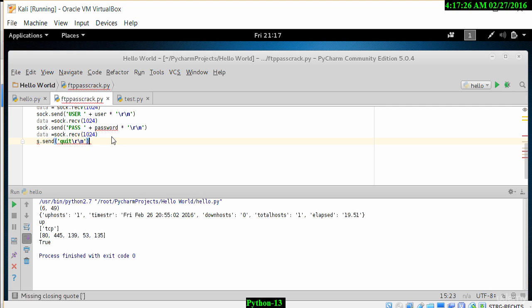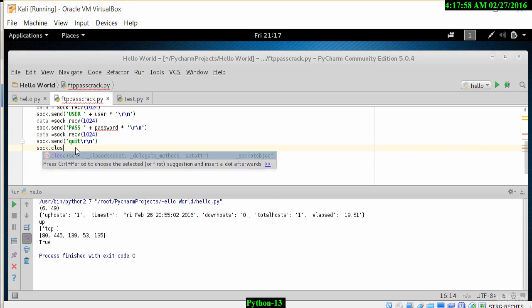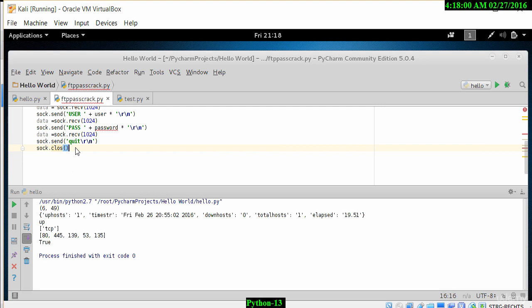Also make sure you have the return. \r means end of line, and \n is new line. I've just fixed up the sock.send and then sock.close to close the connection. Once you have created this little program, we want to return the data. So whatever values have been stored in the data, we want to see that specific data based on what has been sent to the server and what response it's got.